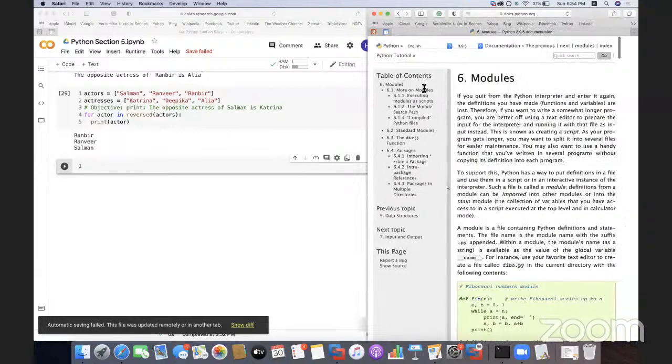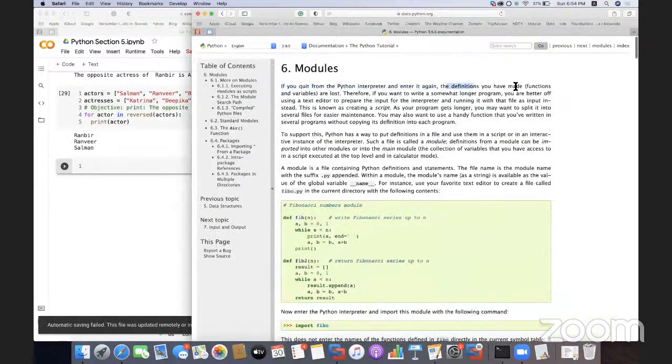If you quit from the Python interpreter and enter it again, the definitions you have made are lost. Whatever functions you define, whatever variables you define, will be lost once you have closed your session. Therefore, if you want to write a somewhat longer program, you are better off using a text editor to prepare the input for the interpreter and running it with the file as input instead. This is known as creating a script.